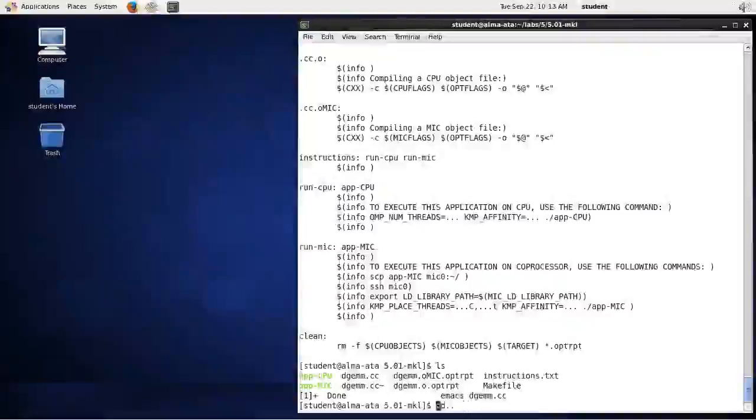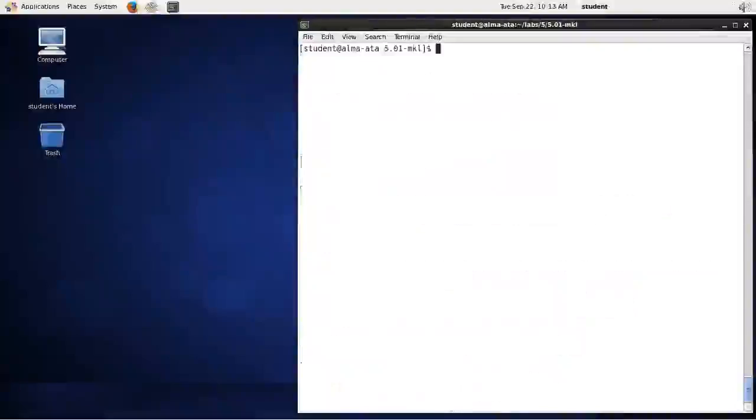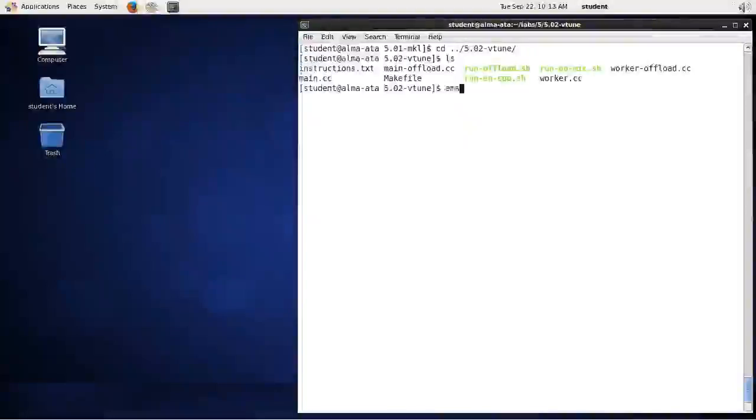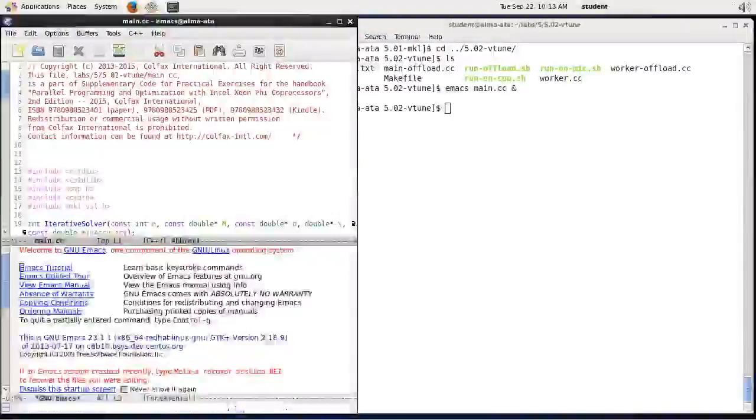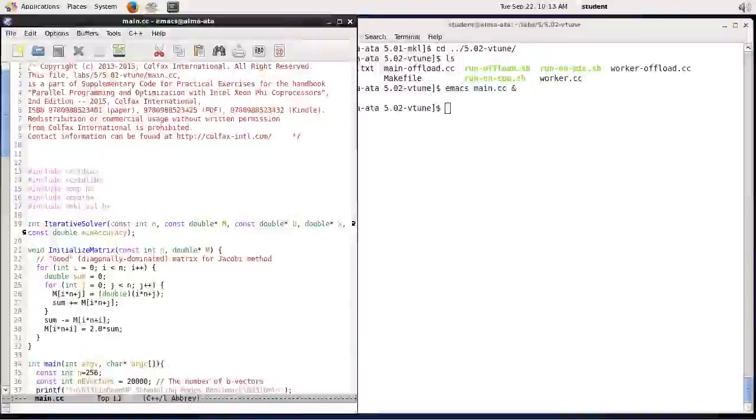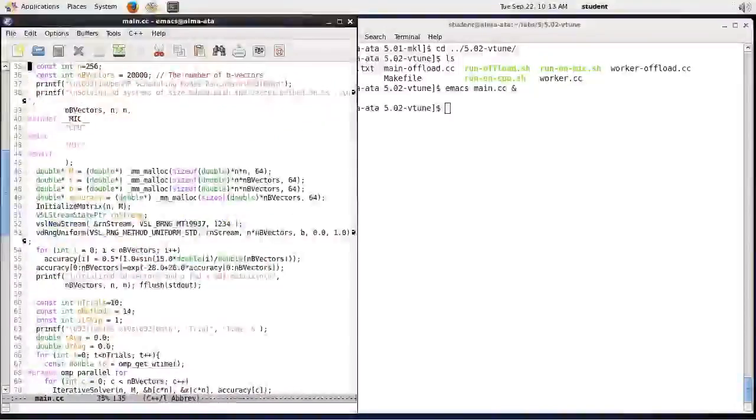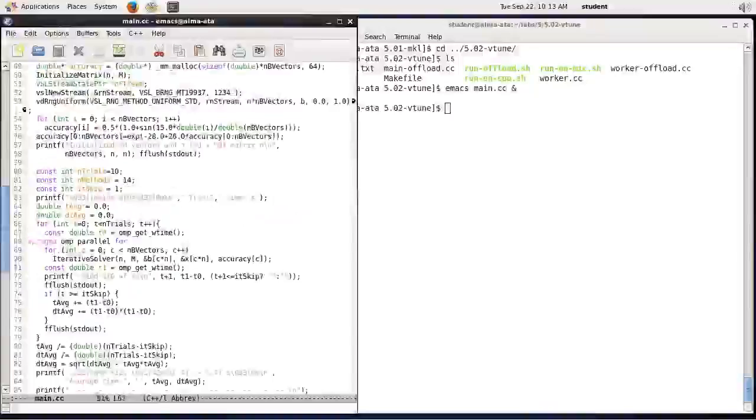I will have to go to labs, to lab 502. This is the code that I'm dealing with. And just to make it a little bit more fun, I will modify this code slightly. So this is the code that we saw in session 8, where we talked about load balancing.